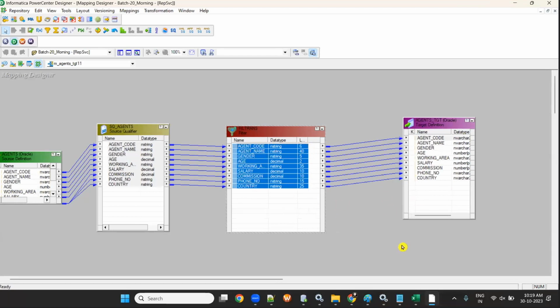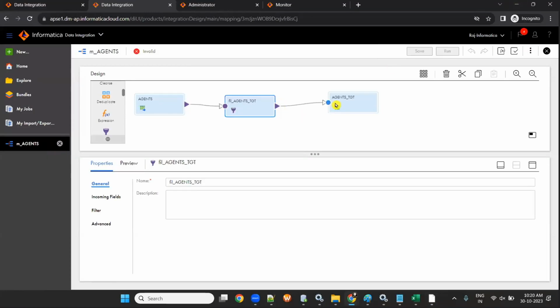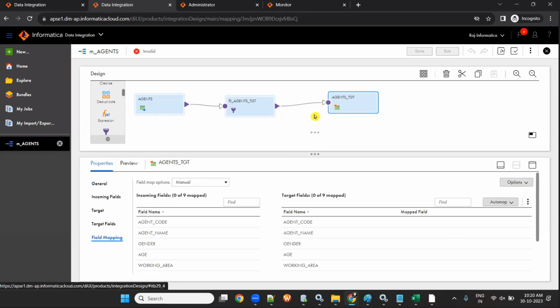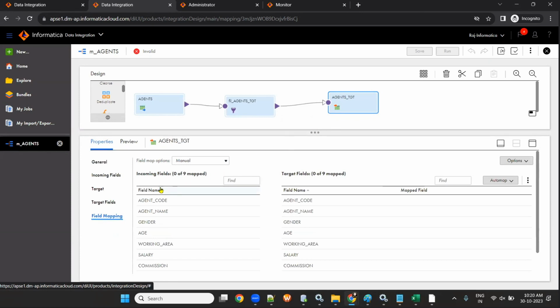Yes, please. So how to do this in IICS? In IICS or IDMC, it is already connected, but again, you need to do the field mapping. How to do? Select the target, come to field mapping. In the field mapping, you see, these are incoming fields from filter. These are target fields. Now, from filter to target, you need to connect. How to connect? Like this, you need to connect one by one.